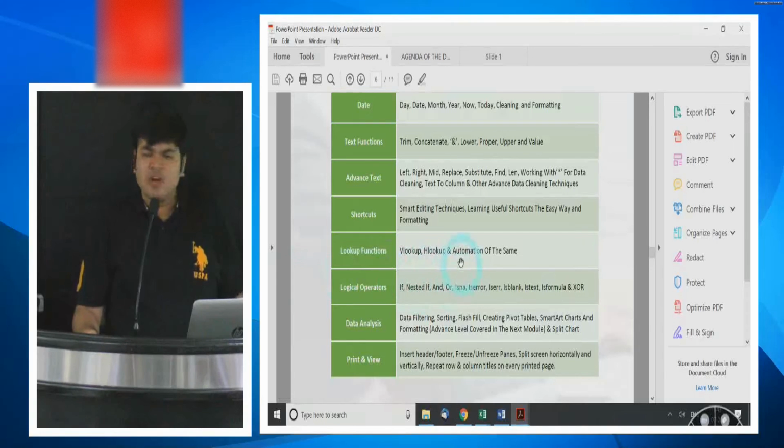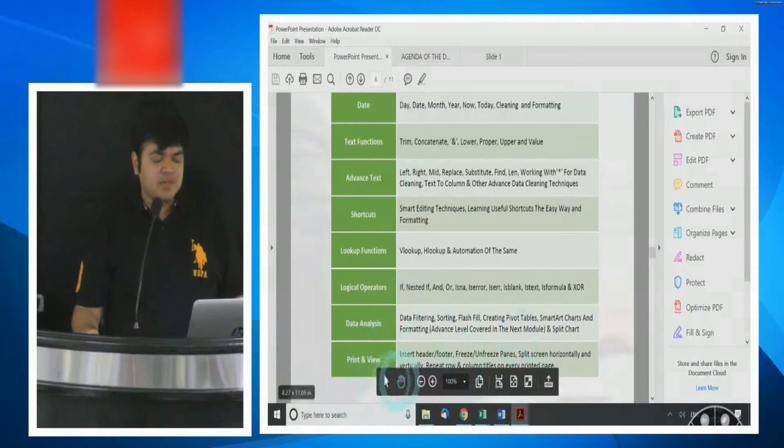So then you've got your lookup functions, VLOOKUP, HLOOKUP and all. I'll have to explain as and when we go about it. And we'll be just covering the basics of filtering and pivots first. And there are a lot of simple things. Now print and view, you'd feel that what is so great about it.